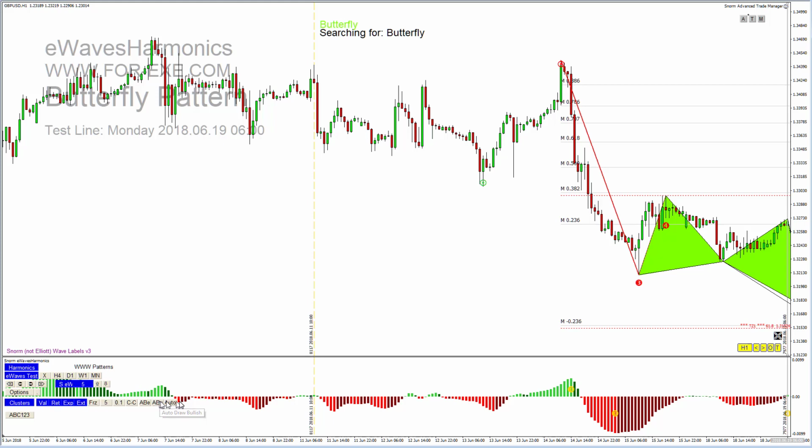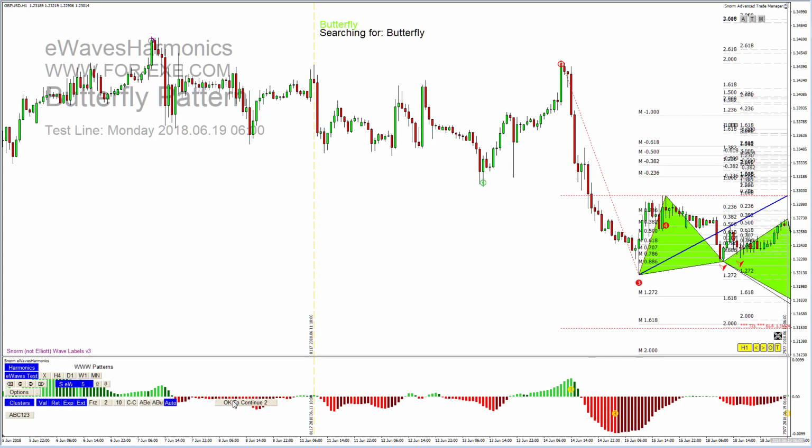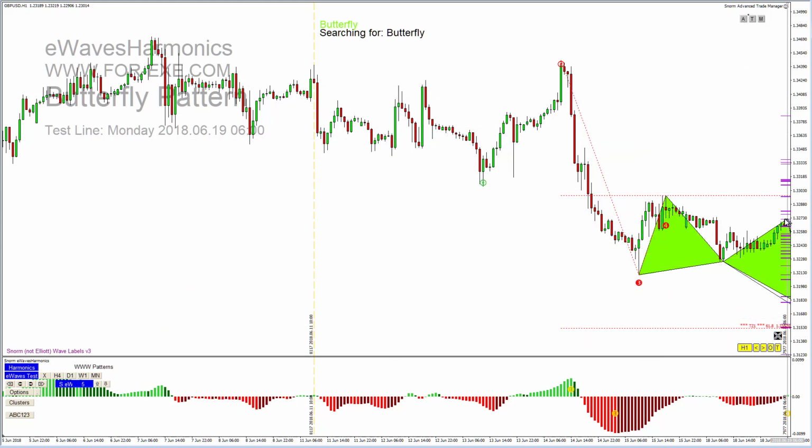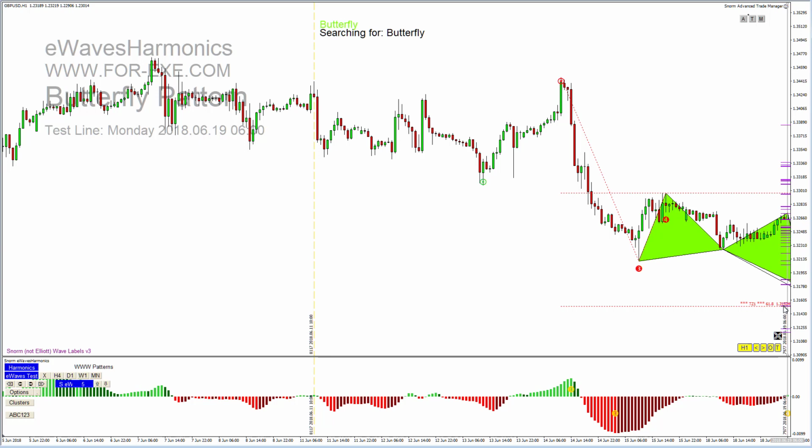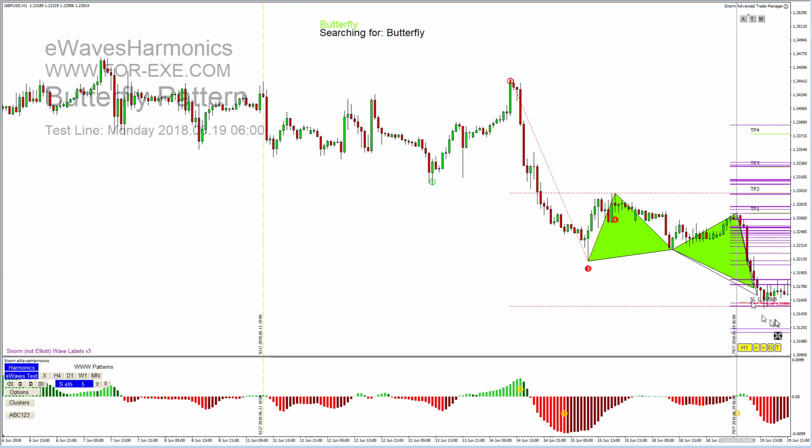Let's see what we get in the way of clusters. We've got some clusters here which would support our stop loss, and we've got a couple of clusters just here which would support our target. So a short there with a stop just above there would be perfect, as it worked out. Lovely, lovely, lovely.